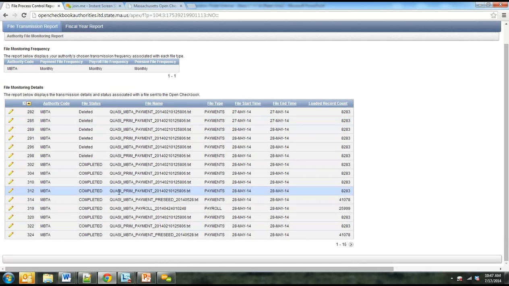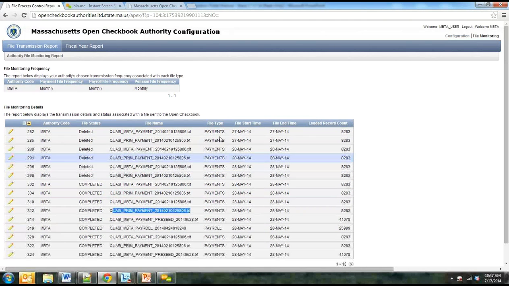You'll notice how these follow fairly particular naming standards: the file type, start time, end time, and then the loaded record count that we loaded. So those are kind of the big components.